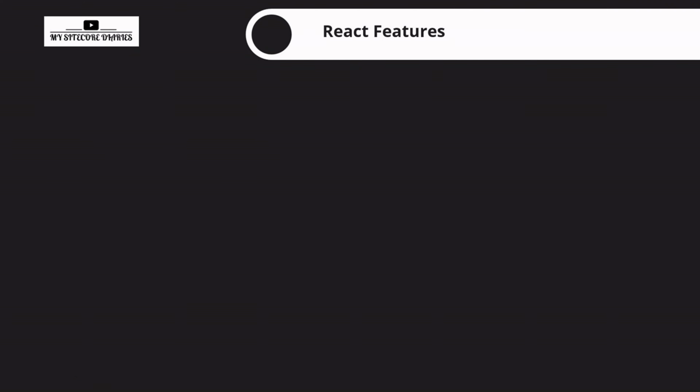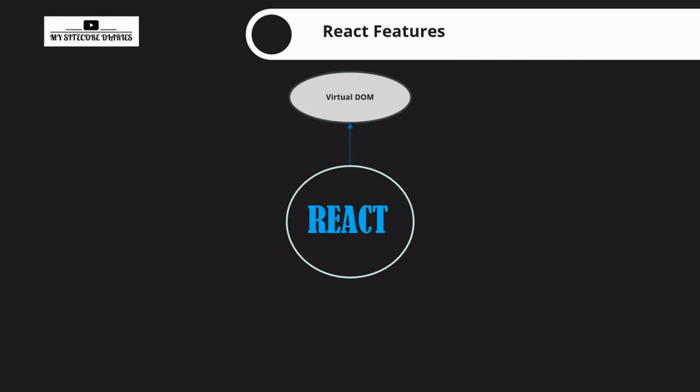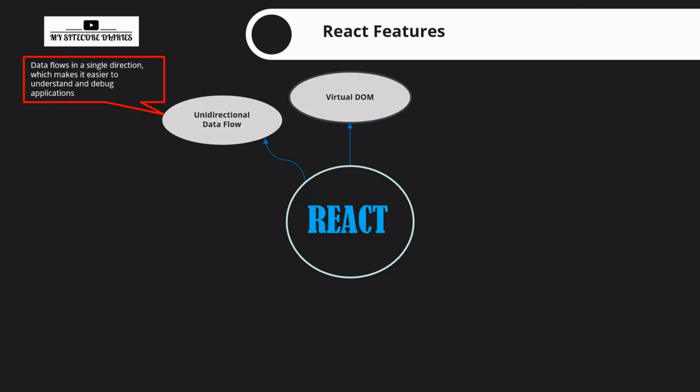Let us see now what are the different React features we have. Virtual DOM, we have already discussed what is virtual DOM. Then the unidirectional data flow. Data flows in a single direction, which makes it easier to understand and debug the application.